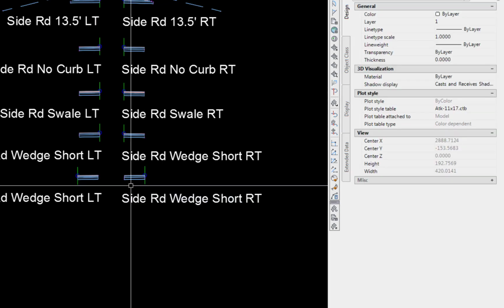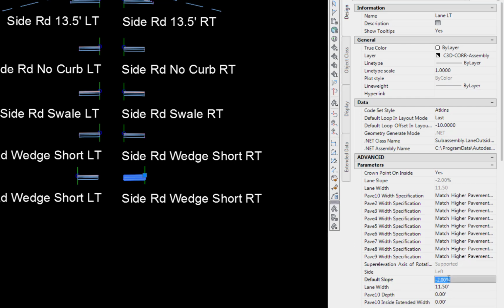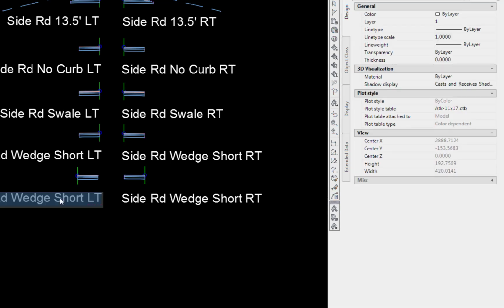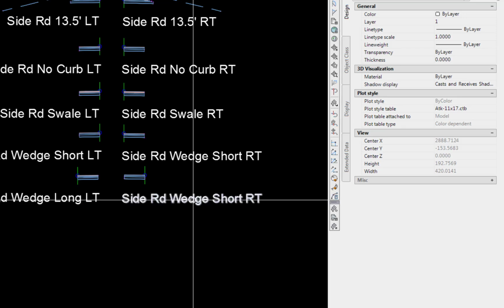Escape. Pick the lane subassembly. 2.0. Escape. Change the text. Long. Enter. Change the other text to long.